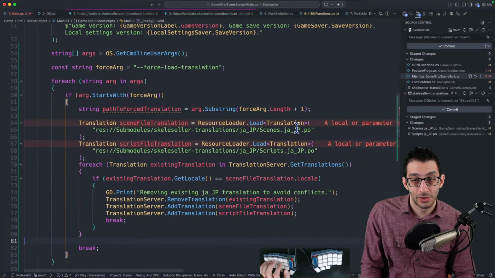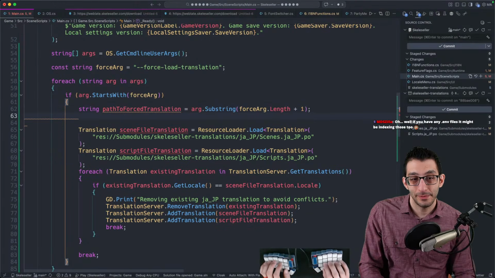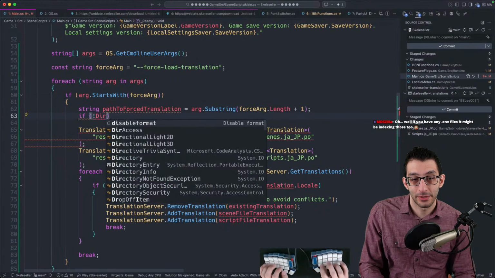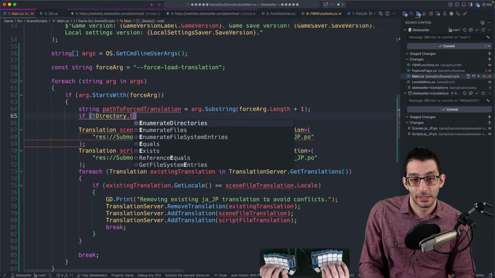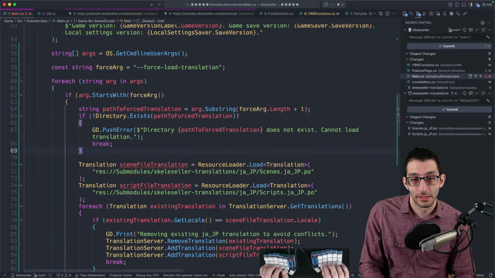And change this. Oh man, unfortunately, we need to know what PO files you have in here. I guess we just load every PO file. And how about we start with this? If not directory, is it not directory? Yeah, directory dot exists.